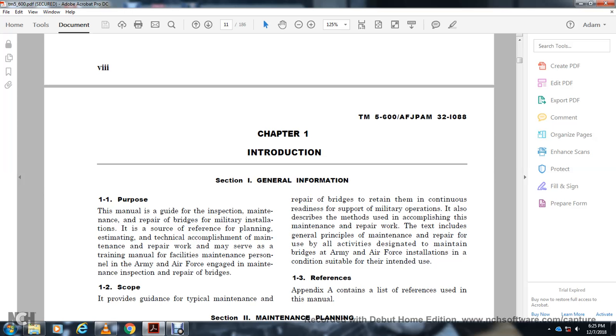1-2 Scope. They provide the guidance, typical maintenance, and repair of bridges pertaining to the continuous support of the military operation. They also describe the methods used for the accomplishment of the maintenance and repair work. They include the general principles of maintenance and repair for use by all activities designated to maintain bridges at Army and Air Force installations, and the conditions suitable for the intended use. 1-3 Reference. Appendix A contains the list of the references used in this manual.